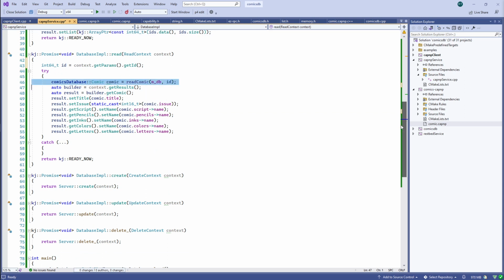So the upshot of that is, while we're in this server, this read comic method could throw an exception, in which case, if it did, we would not assign anything into the results, and we would fulfill the promise of void. That's the return type for this method, but none of these setters would have been called. And similarly to what we did when we were setting parameters, we're going to get a builder for the results, and then we get a builder for the comic field in the results, and then we start calling setters on the field in the comic.